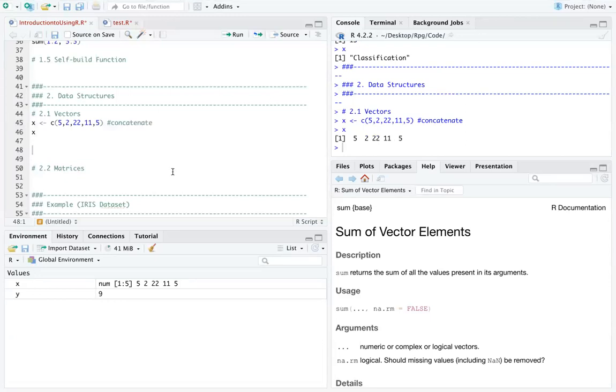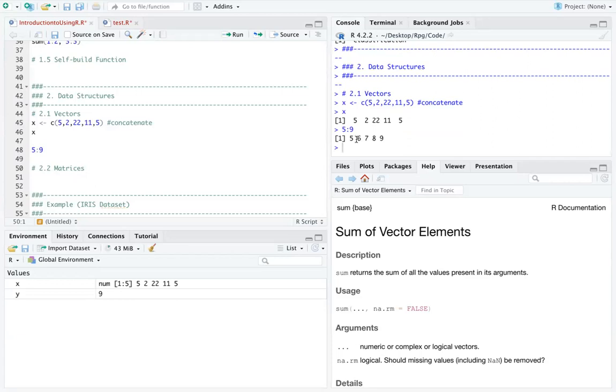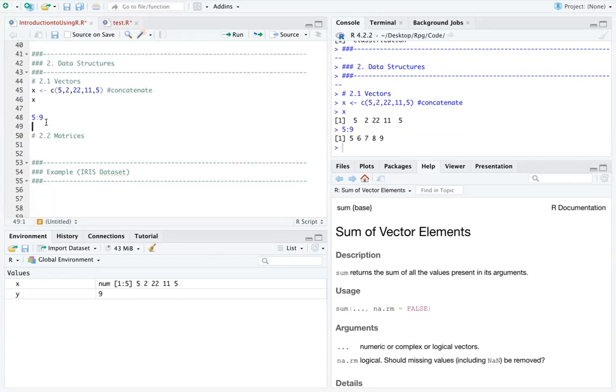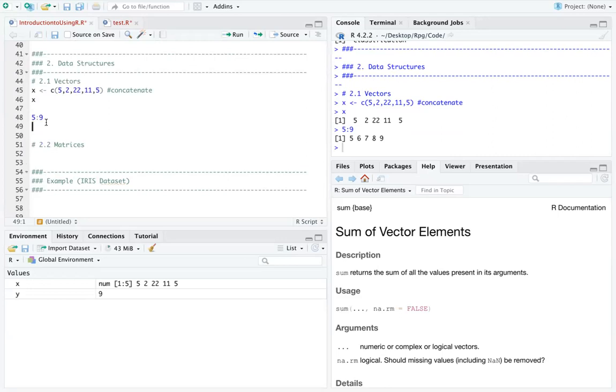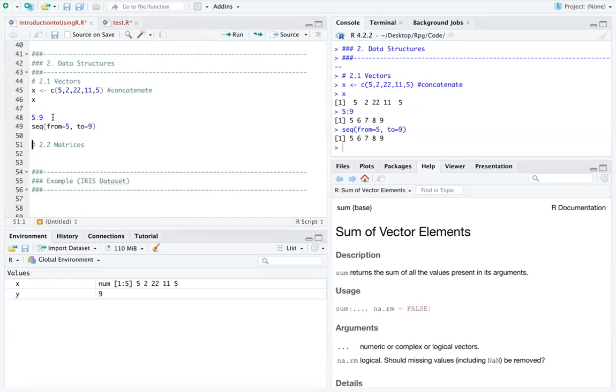If you need a vector with a sequence of numbers, you can create it with the start and end notation. For instance, you can create a vector in this way: 5 is the starting number and 9 is the ending number, so this will give you a sequence from 5 all the way up to 9. Another way to make sequences is to call the seq function. We can input from equals 5 and to equals 9, and if we run this, it will give you the same result as using 5:9.